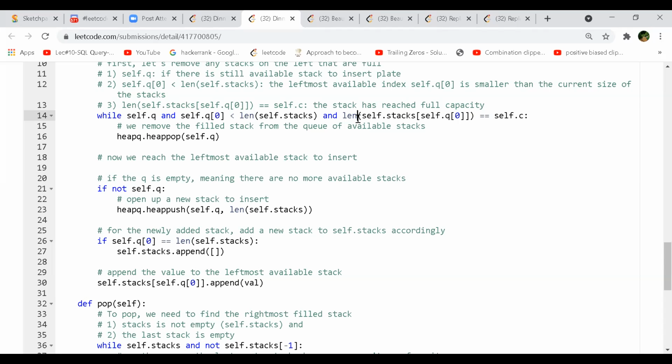Which one? This one. So what is this part actually? Q zero less than self.stack. What does it mean? Q0 is the first element in the heap, the top index. It is less than the length of the main stack. So that means the whole stack is not empty. Not the whole stack, there could be one element also. Either the whole stack, or there could be one more element that needs to be put.